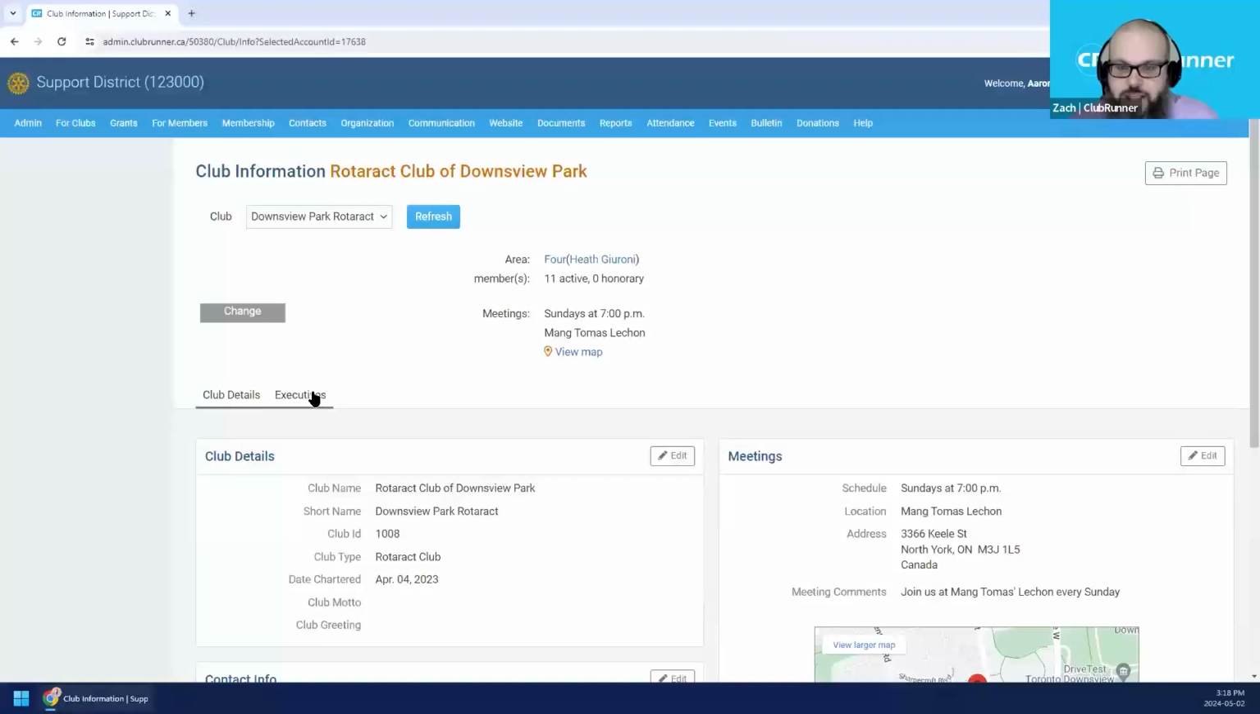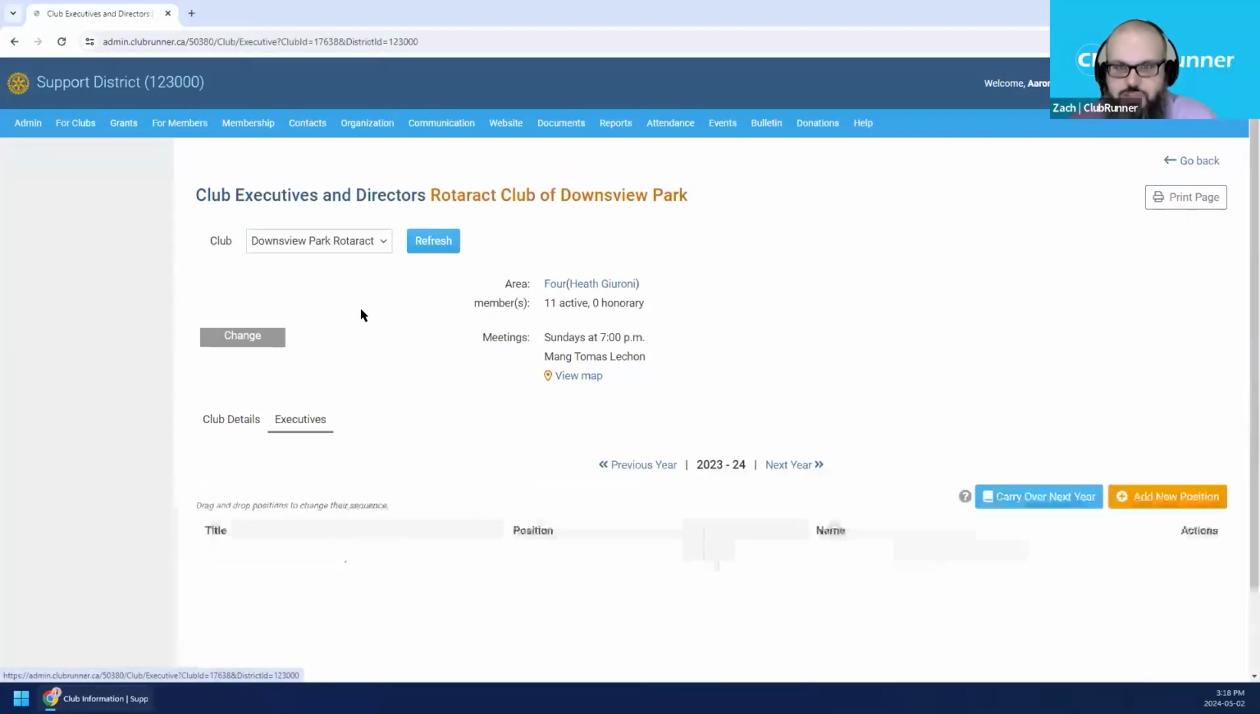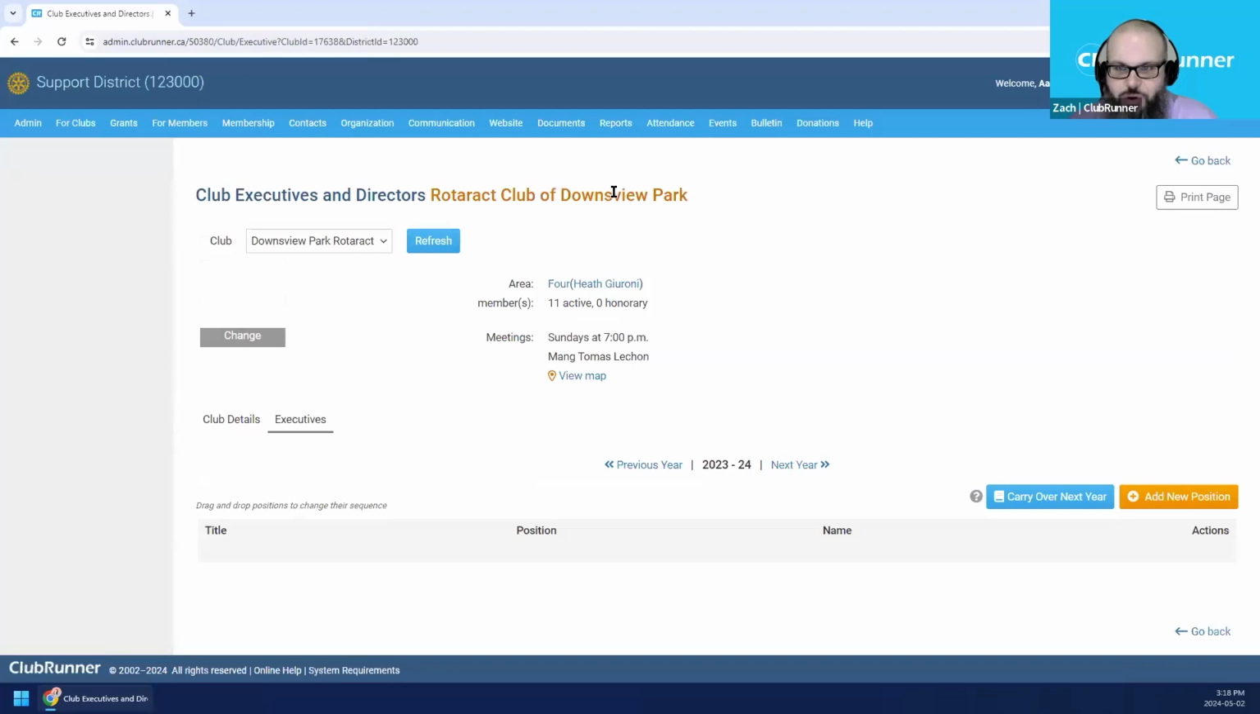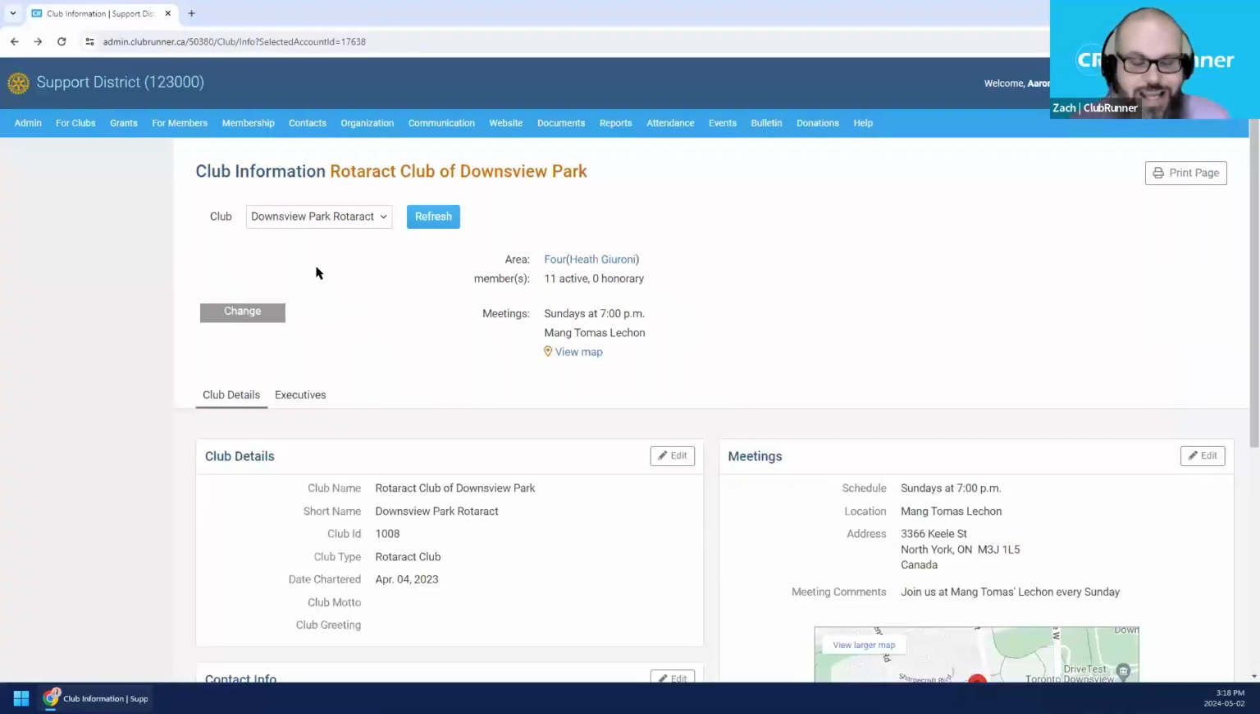From this club info page, we can also see our club executives, just as another way to view access. And of course, our Rotaract club has been a little negligent at filling in their executives for the current year. As an administrator, AG, or membership editor, we can fix that.